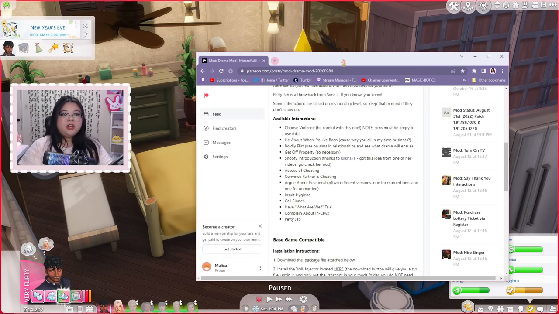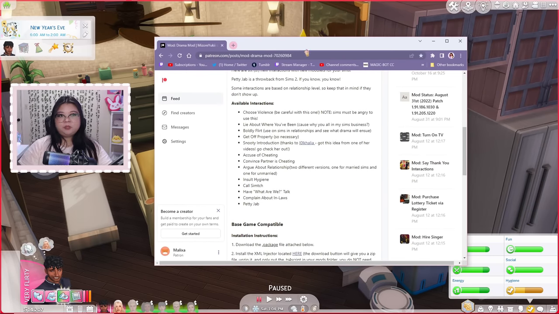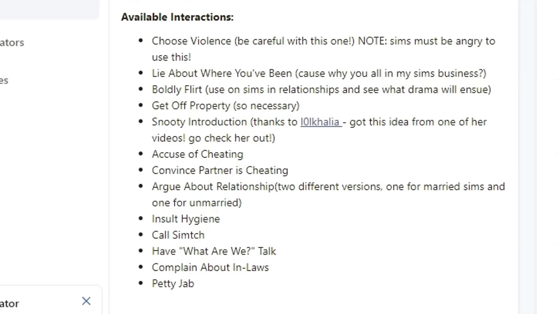Basically, these are all the available interactions with more drama. You can choose violence, lie about where you've been, boldly flirt, get off property, snooty introduction, accuse of cheating, convince partners cheating, argue about relationship, insult hygiene, call Simch, have what are we talk, complain about in-laws, and petty jab.